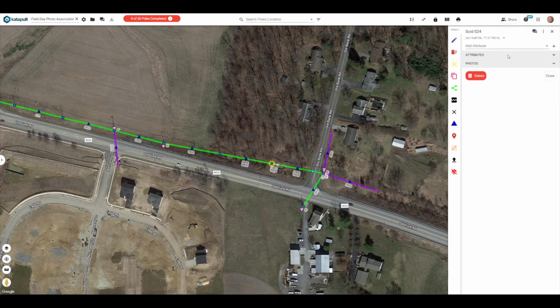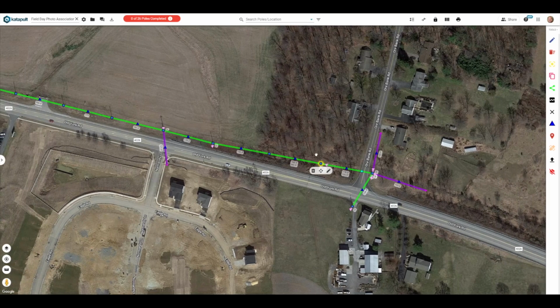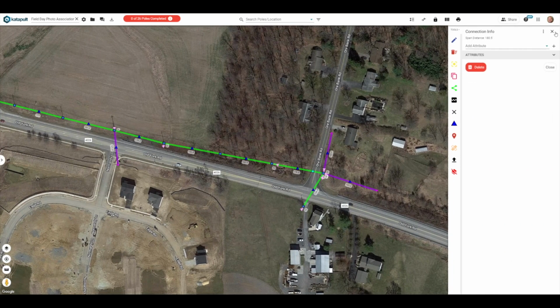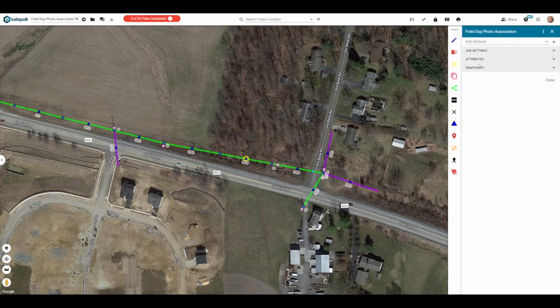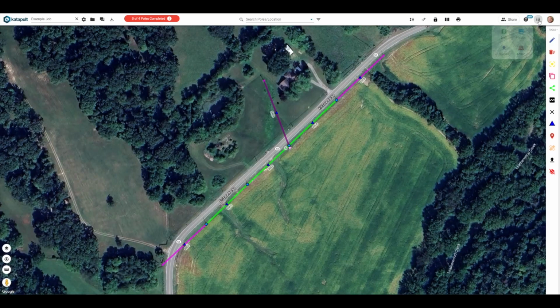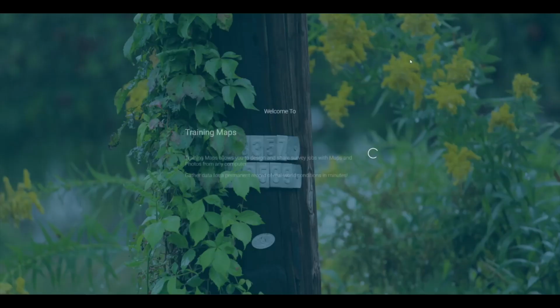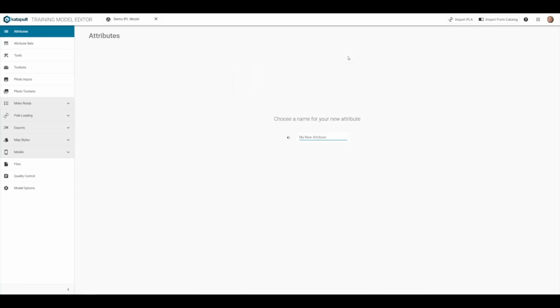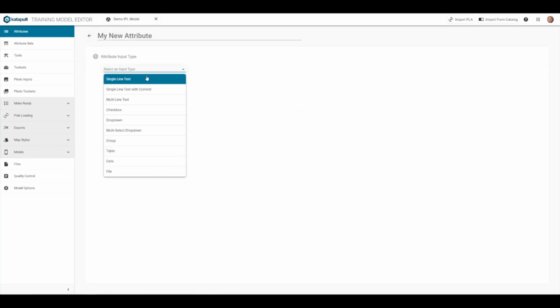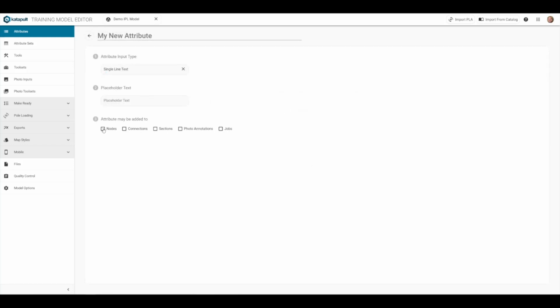Not to be confused with a group attribute, which is a type of attribute, attribute groups are the sections in the node, connection, section, or job panel that categorize attributes. You'll come across attribute groups in the model editor when you're creating or editing an attribute. It's the third or fourth bullet point in the attribute creation process and when editing the attribute.